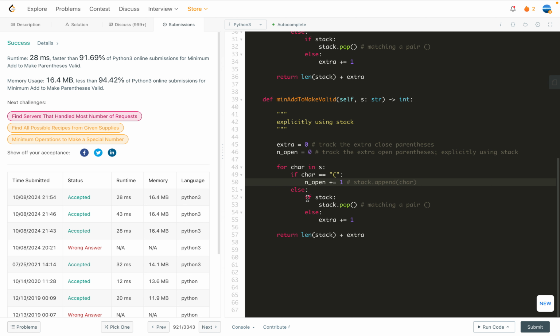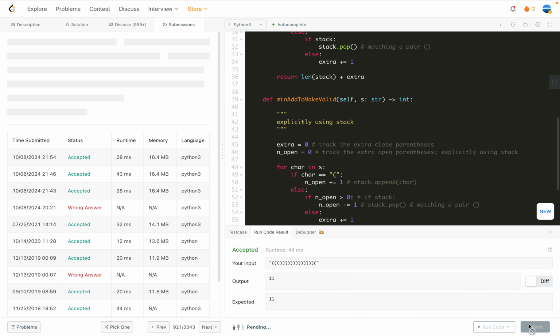Otherwise, if the stack is not empty, it means that n_open is greater than 0, right? That is in correspondence. Then for the pop, we are going to decrement this by 1. This corresponds to the pop operation. Otherwise, we do extra plus 1. Now we have the extra open ones and the extra closed ones, so we just need to return the sum of those two. Let's do a test and submit that.